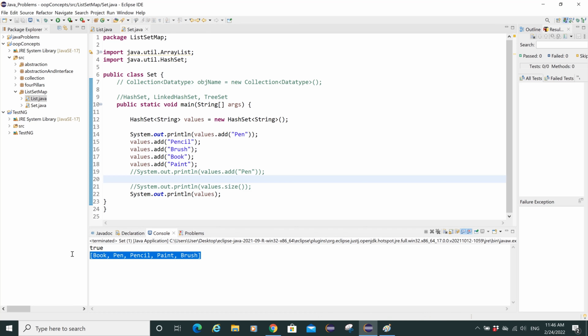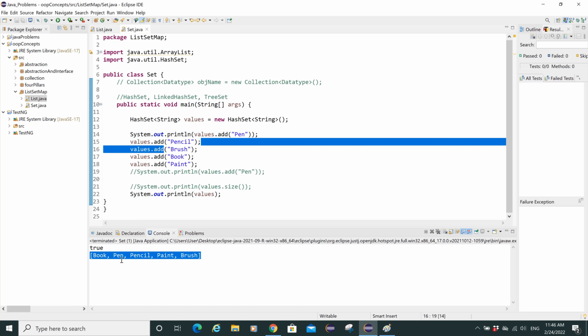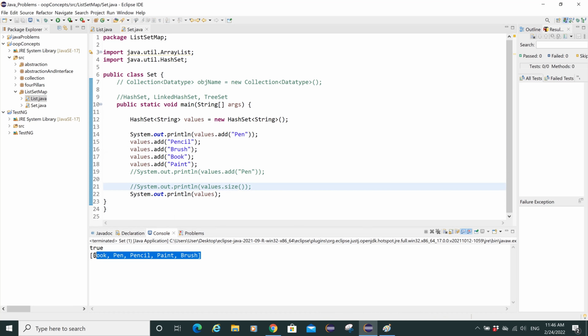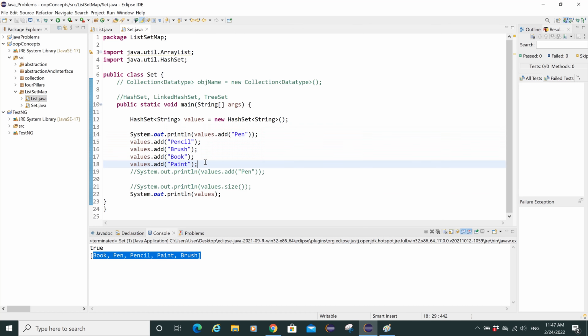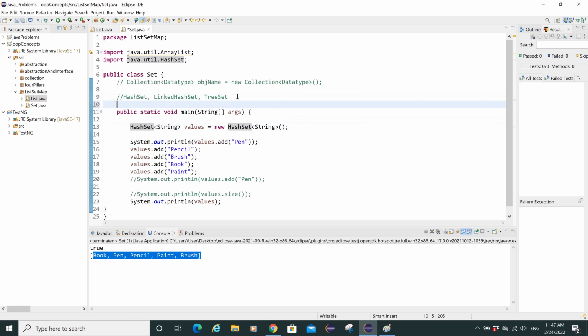It has given us a random order. It has not given us the insertion order. First we inserted pen, but it is giving us book, and then we inserted pencil, but it is giving us pen. So the order is totally different from the insertion order we used here. That is because we are using HashSet, and HashSet gives us a random order. So that's why it has given us the random order over here.